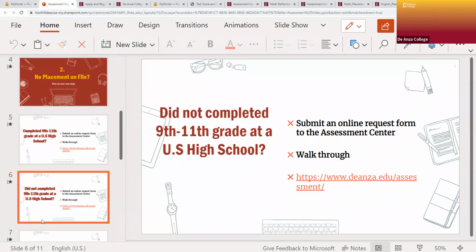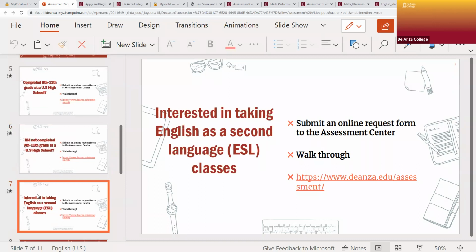If you did not complete 9th through 11th grade at a United States high school, you will also submit the online request form to the assessment center. The information you provide will be slightly different, and I will also walk you through that. Finally, if you are interested in taking English as a second language courses or ESL, because English is not your first language, you will submit the online request form to the assessment center as well, and I will walk you through that process as well.